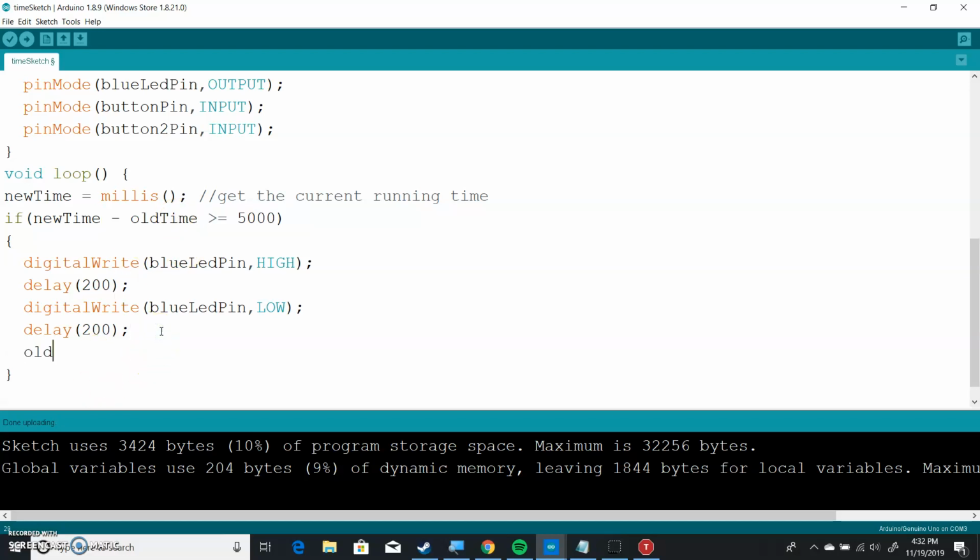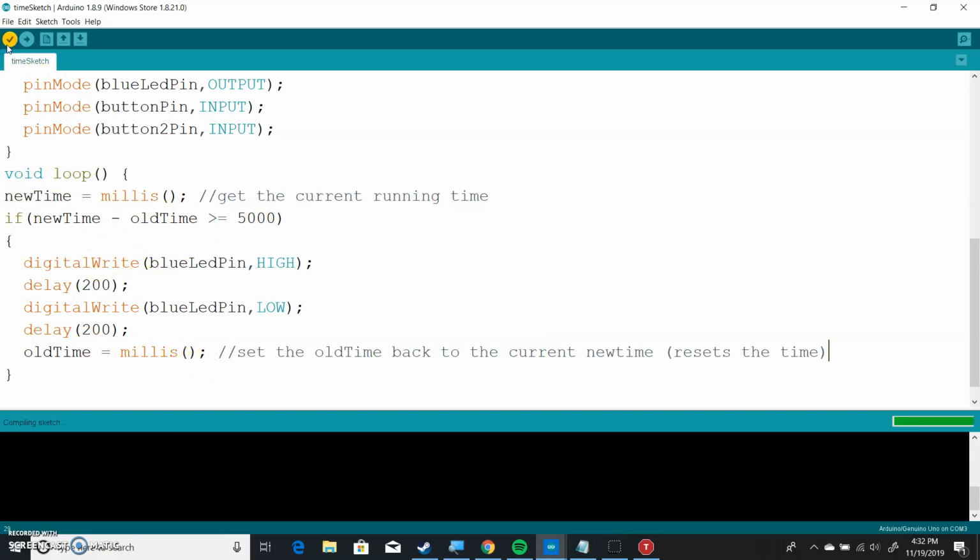So what we're going to do is this. We're going to say the old time equals millis. And what this does is this will set the old time back to the current new time, which basically resets the time. Like for example, once I hit 5,000, we're now going to set it to 5,000. And then this thing won't occur again until it's 10,000. So new time will be 10,000 minus 5,000, which will be 5,000. And when I go in here, we're going to say, okay, now make this 10,000. So it'll go again to 15,000. So it's going to go every 5 seconds.